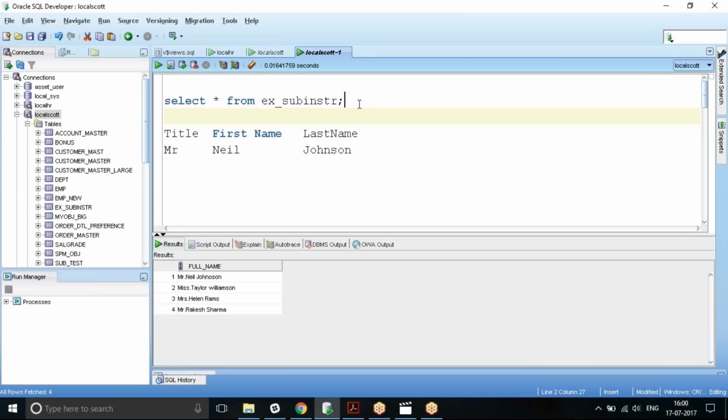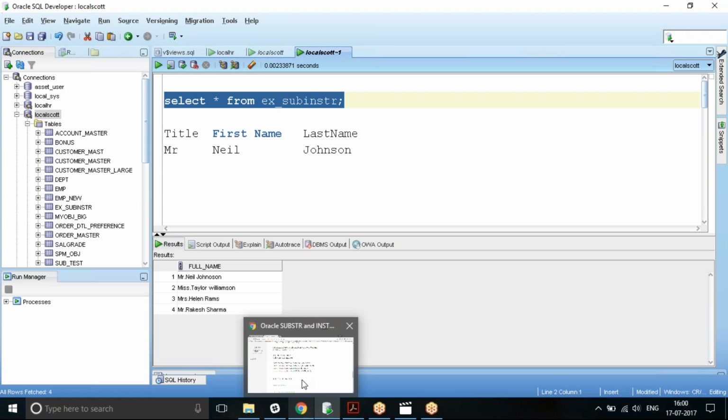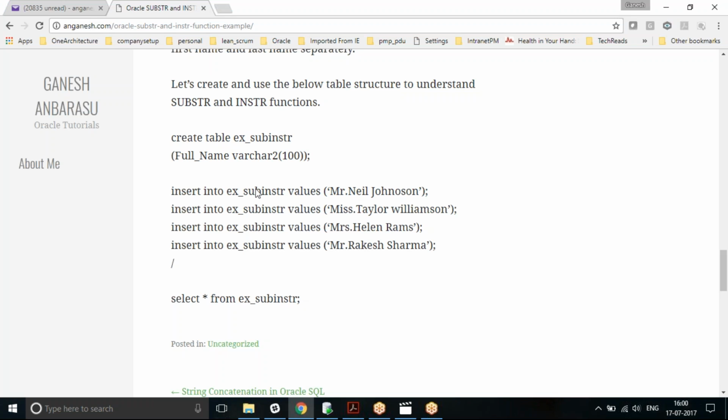In this video, we'll see how to use Oracle substring and instring functions. We are going to try out substring and instring functions using this table which I have created, just an example for substring and instring. The table structure and the data is available on my website. Go to anganesh.com and you can get the SQL statement in the substring and instring function example.